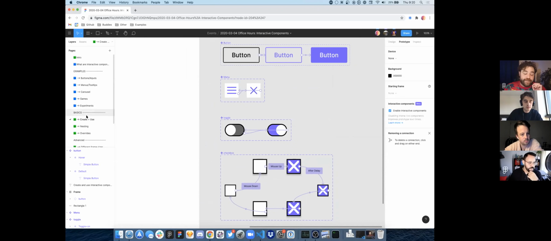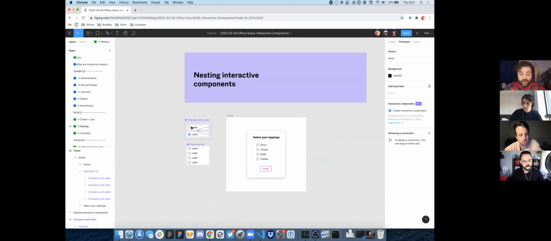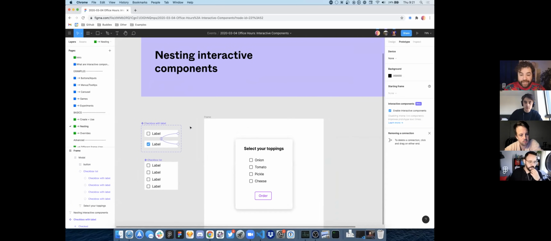So let's up this a little bit and talk about a couple more things that we can do with interactive components. So next we want to talk about nesting interactive components. And yes, you can nest them. So this is an important thing to understand. Interactive components are still components, right? So a component can have variants, it can be interactive, it can be anything like that, which means that a lot of the things that you'd expect to work for a component are going to continue to work for interactive components too, meaning that you can nest them inside of other components.